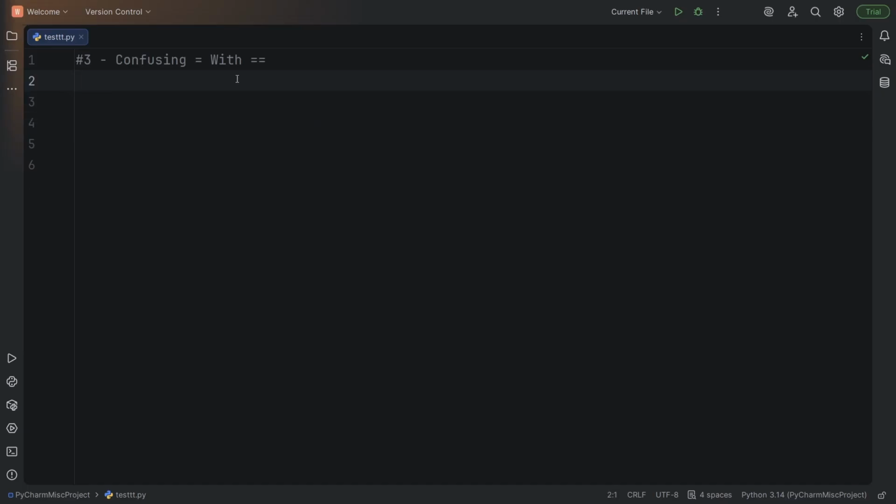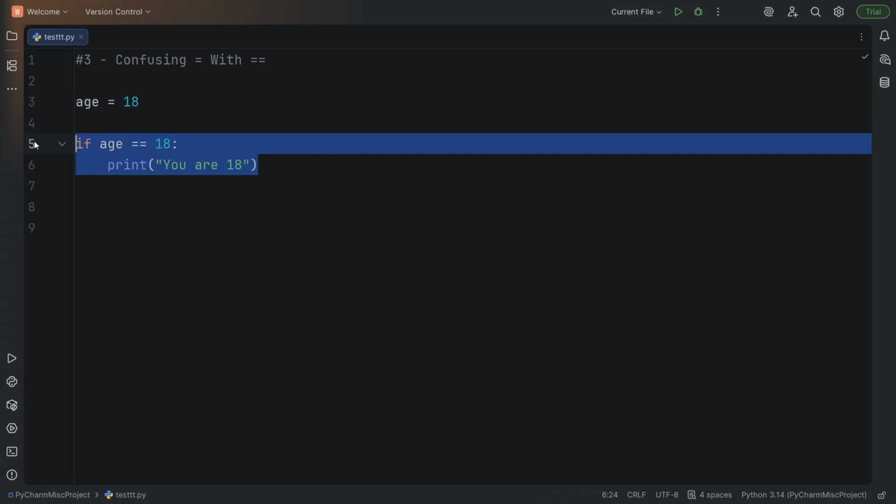Another very common beginner mistake is confusing the equal sign with the double equal sign. The equal sign means assignment, while the double equal sign means comparison. For example, age equals 18. This assigns the value 18 to the variable age. Here we're checking if age equals 18. And if it equals 18, then we're gonna print you are 18.